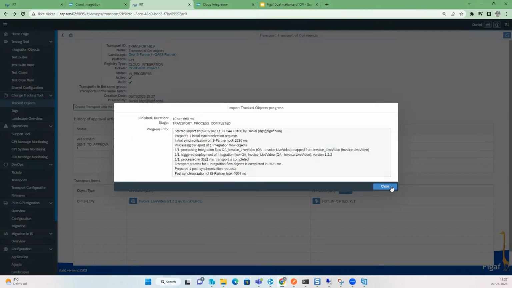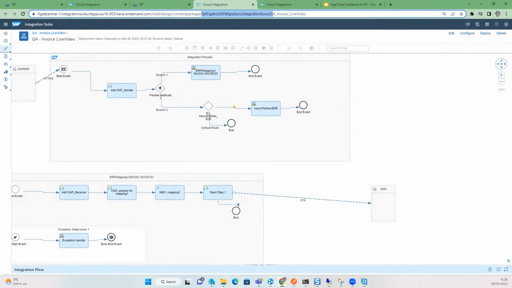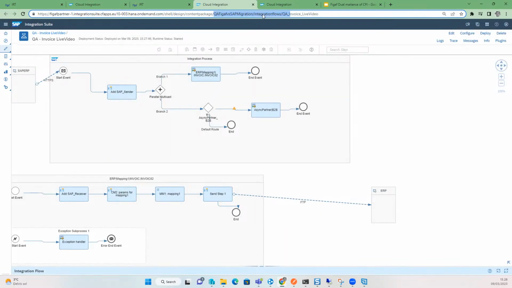So now the transport is completed. We have moved it into our virtual QA system. And here you can see the virtual system where we are replacing the iFlow name with a prefix. So we can easily just go in and see here. It is in a package that's called QA Figaf versus app, and the iFlow is called QA underscore. So we know what this is about.